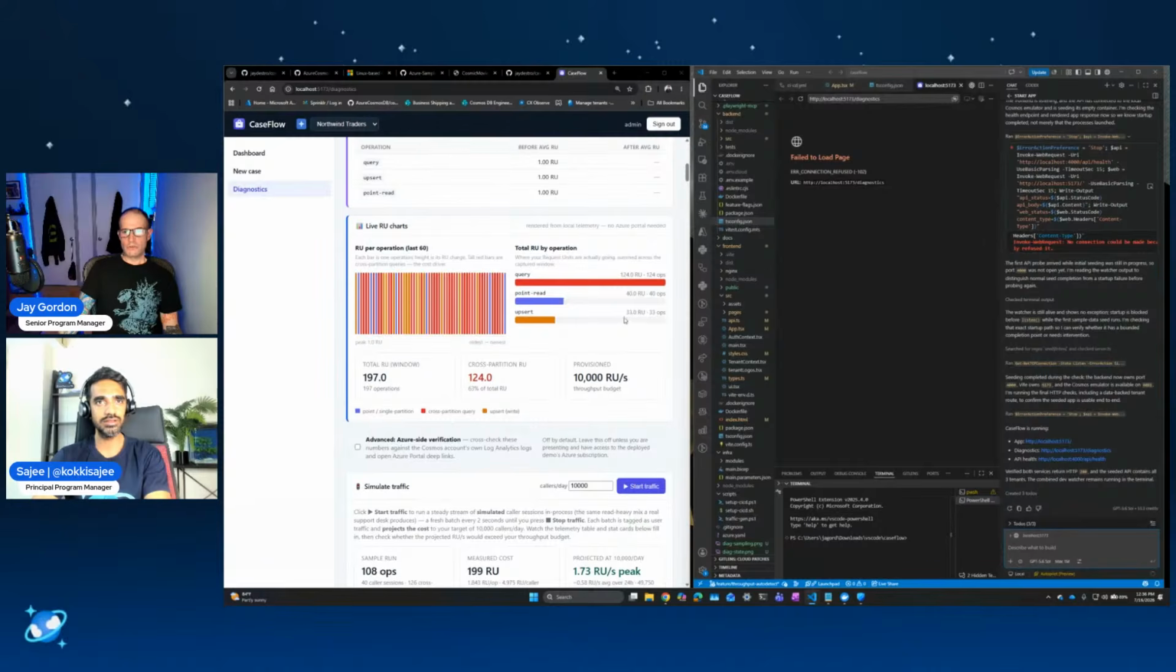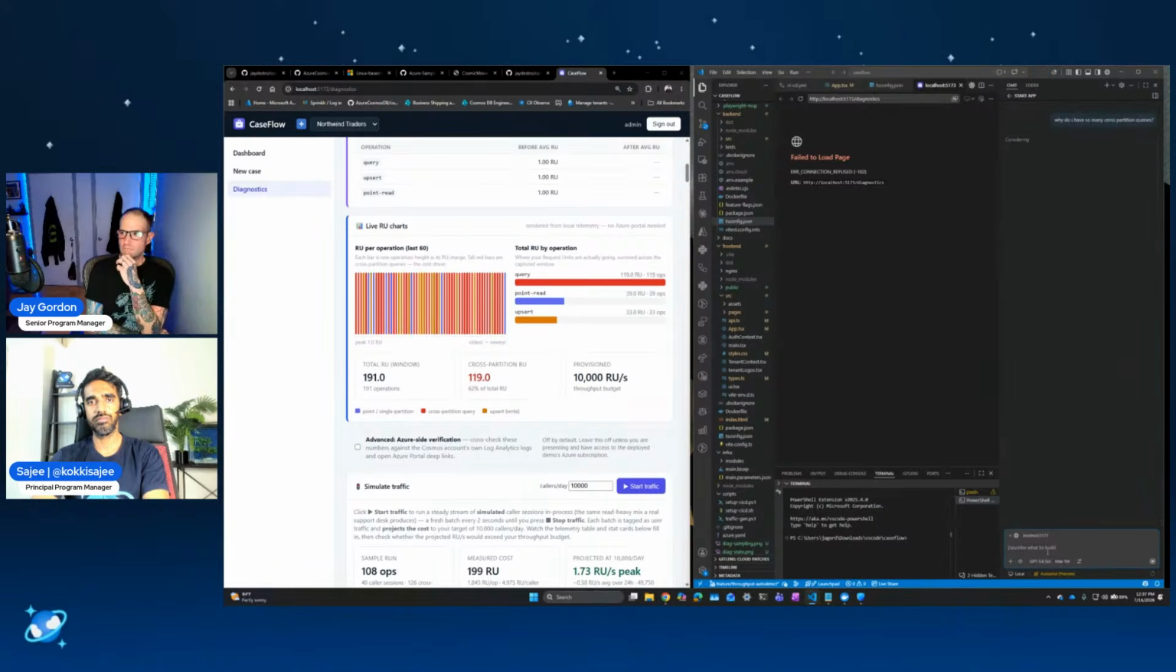Yeah. So you can see here that our total RU by operation is query. And that query is using so much RU because let's face it, it's not well built, obviously. So let's take a look and say, why do I have so many cross partition queries? So now it's going to actually take a look at the container partition key and the query calls, and then it's going to make a decision on why this is working so poorly, why it's costing us so much.